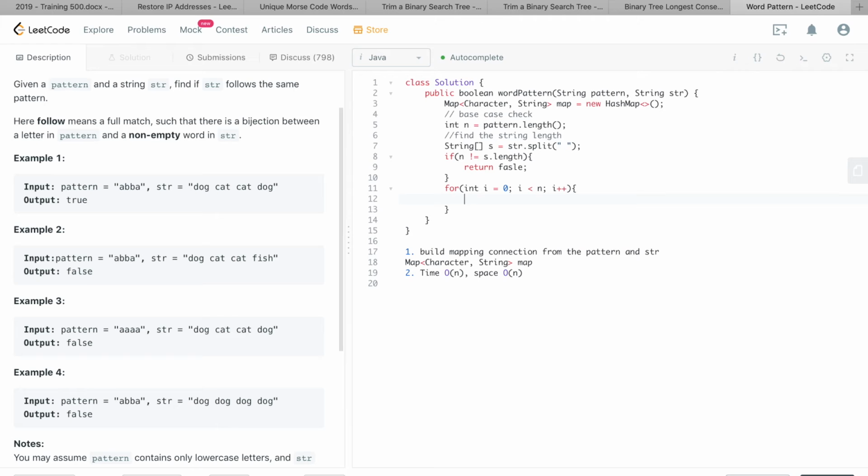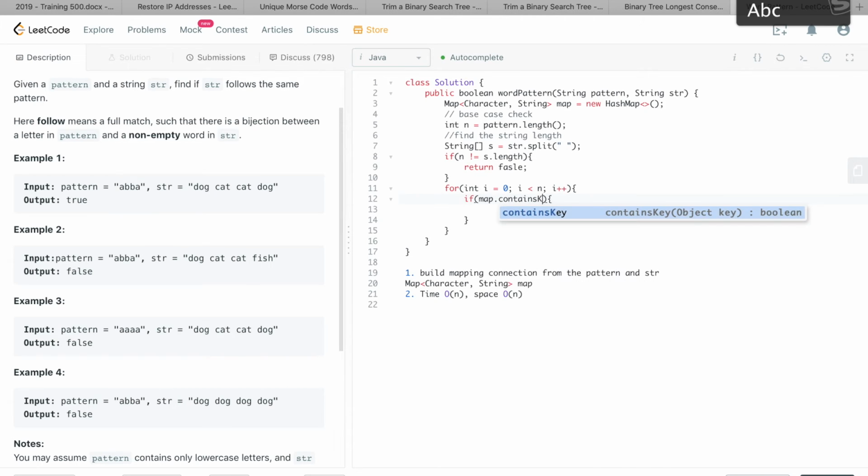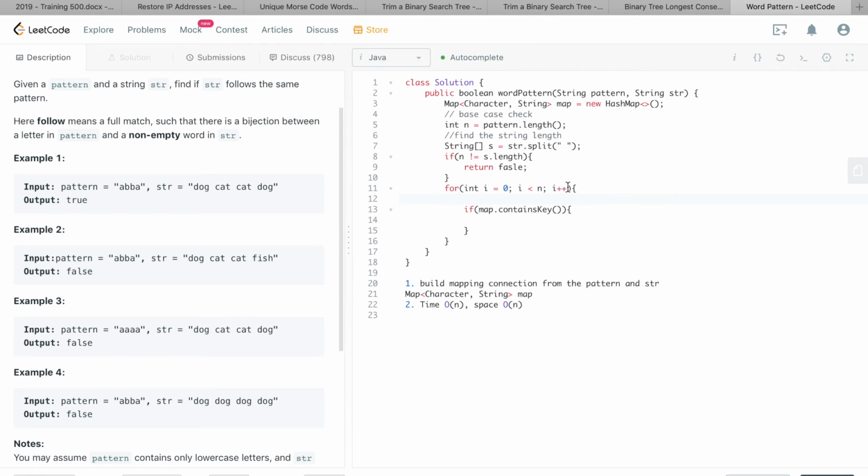Okay, so let's see, if our map contains the key of the first character in the pattern, let's see, pattern's charAt i.